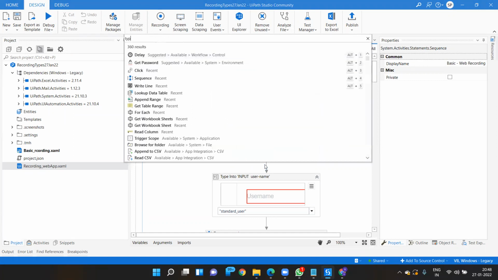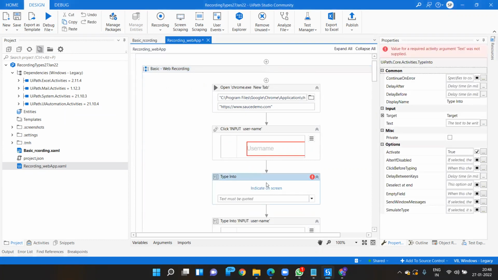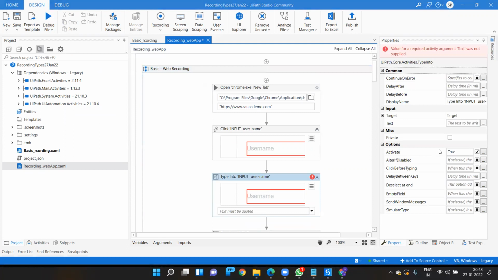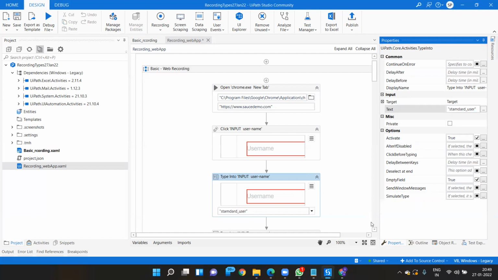Otherwise, type into. This is a type into. Okay. Type into. Okay. Before type into, what you have to do? Before that, empty field. This option you have to enable it. That's all. Okay. Empty field. What do you want to enter? The text. Okay. Here I am going to put in double quotes. Standard user. Okay, that's it. Standard user. Double quotes. Right. Let's scroll down.